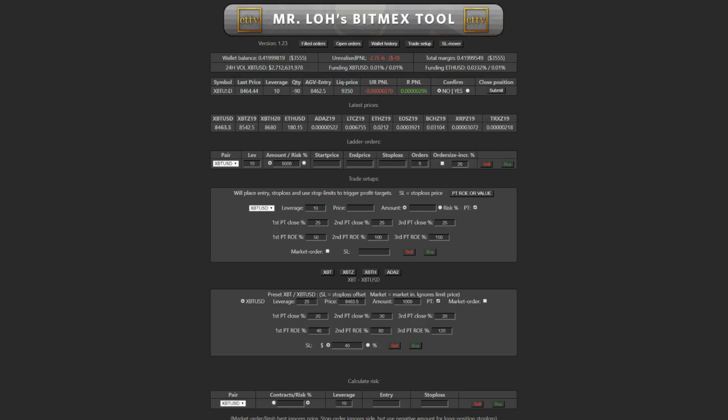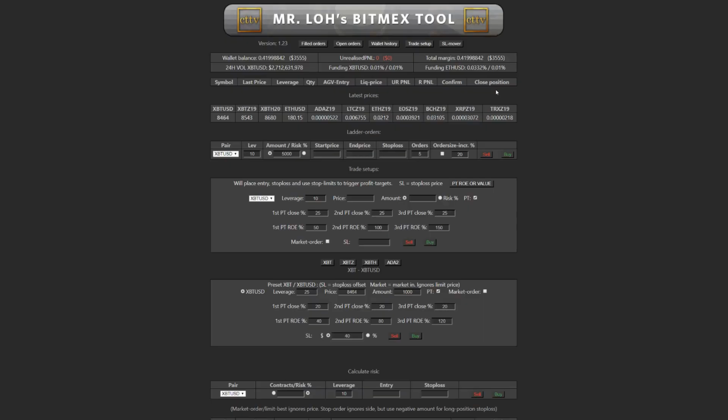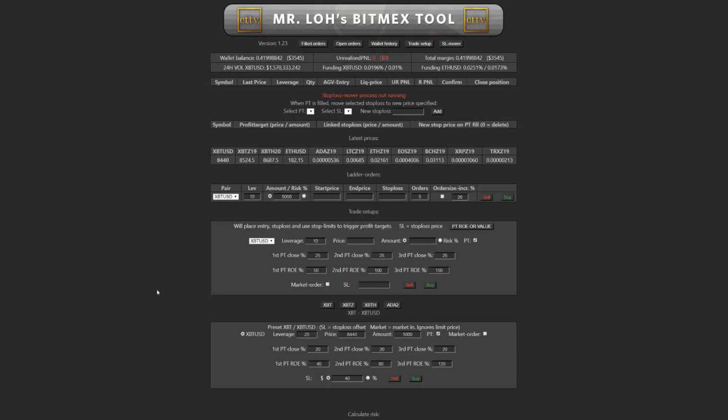Okay, so looks like we actually got filled on the short sell here. Say if I wanted to close this trade, I'd market close it right now: close the position, go to confirm, hit yes, and then submit. So then we market close that order. There, we got filled. Okay, now we're going to go over the stop loss mover and the config file.